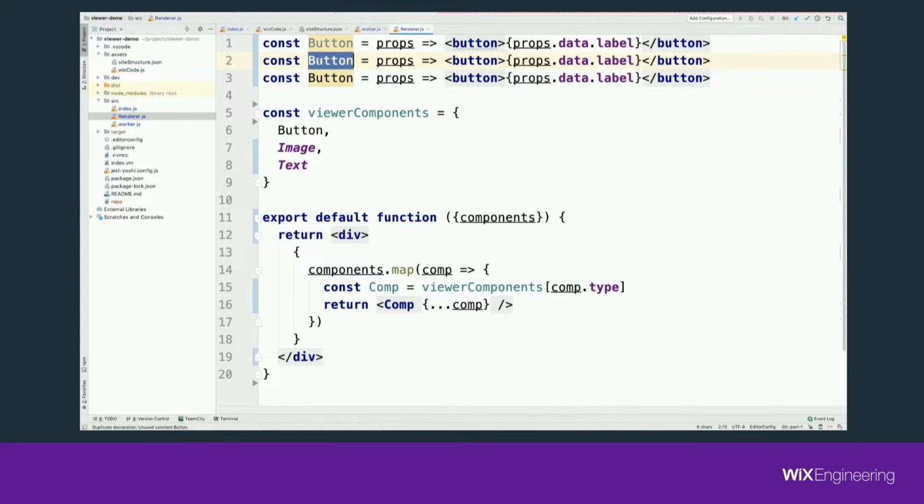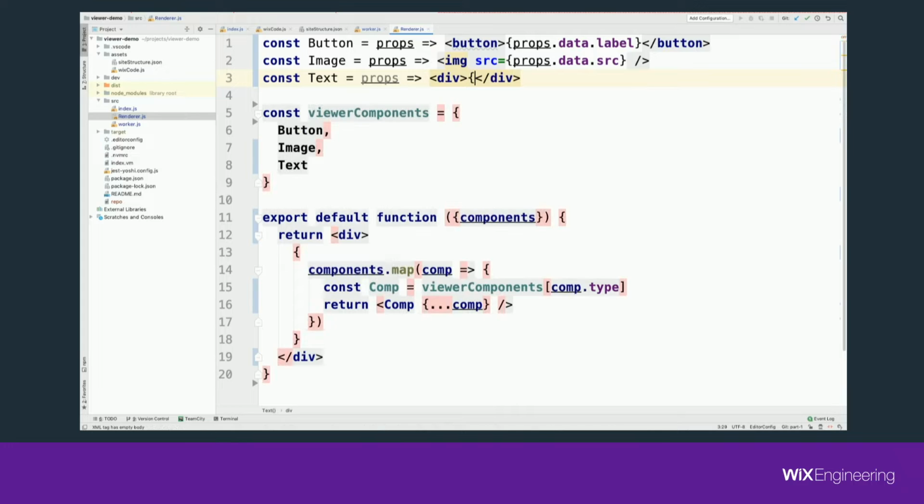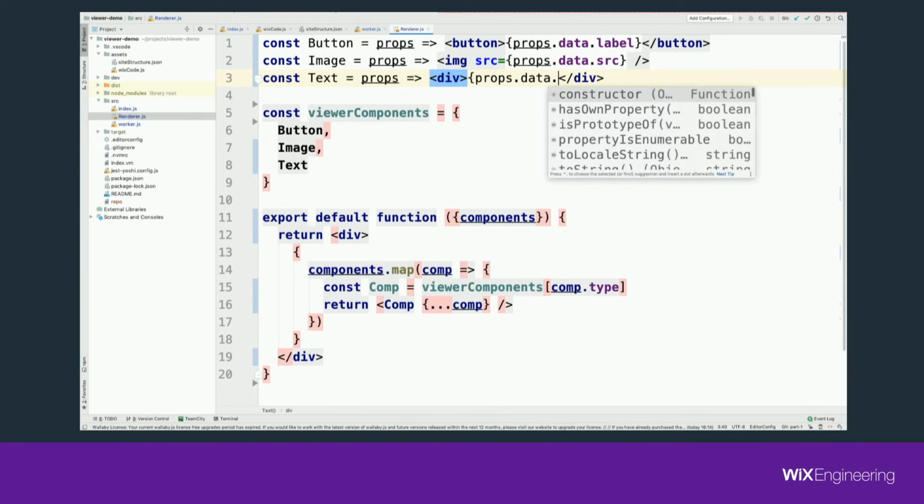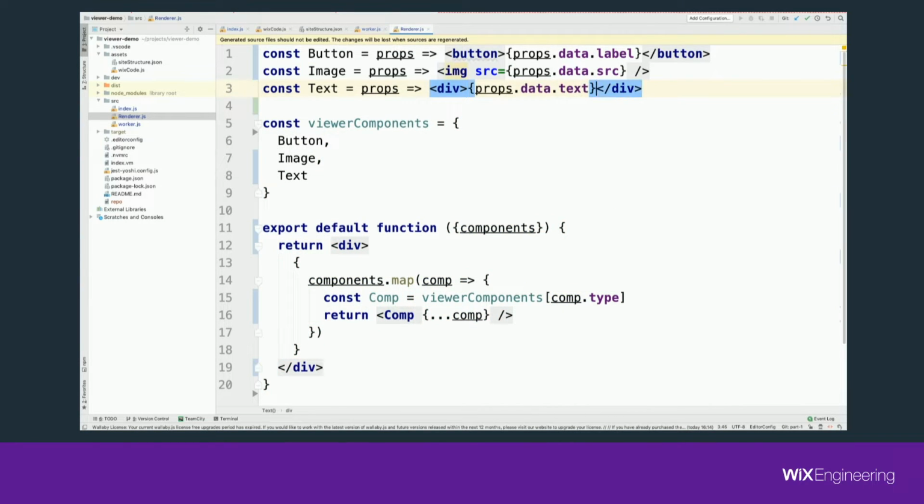Let's implement the image. Image is a simple image with the source from props data source, and the text is basically going to be a simple div with props data text.